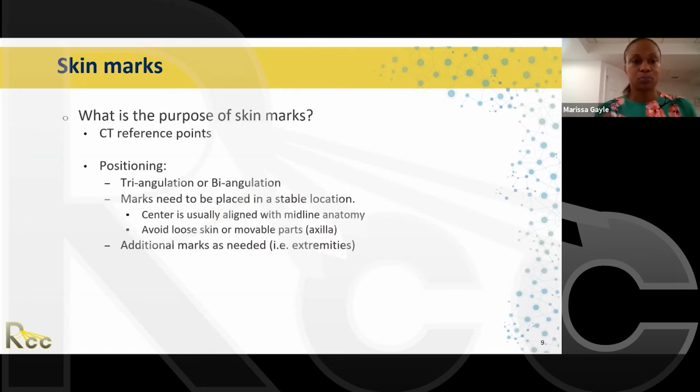Skin marks. What is the purpose of skin marks? It's for a CT reference point. It's so that we know where our starting point is. Then we have positioning, triangulation or biangulation. So we know triangulation is using 3 points, and we're going to set up the patient to 3 points on the skin surface.